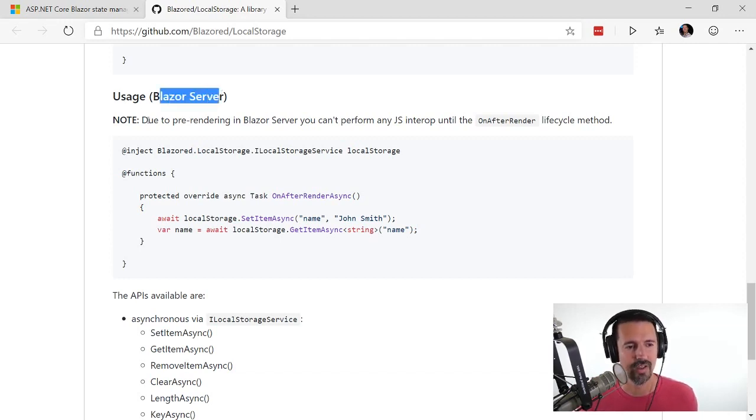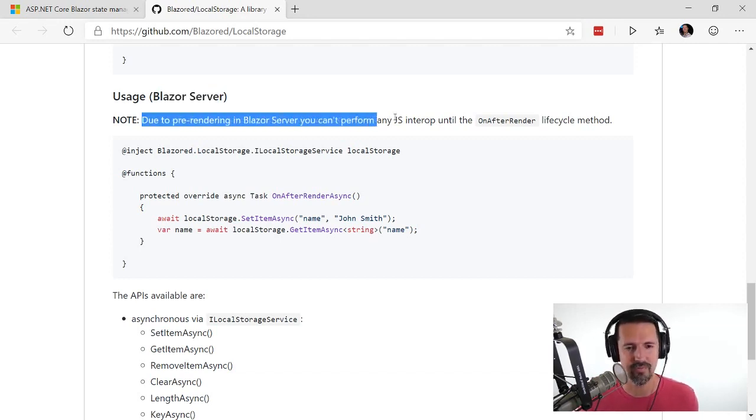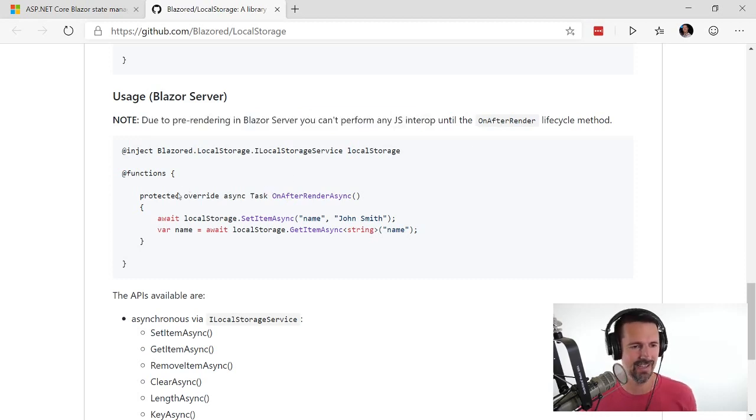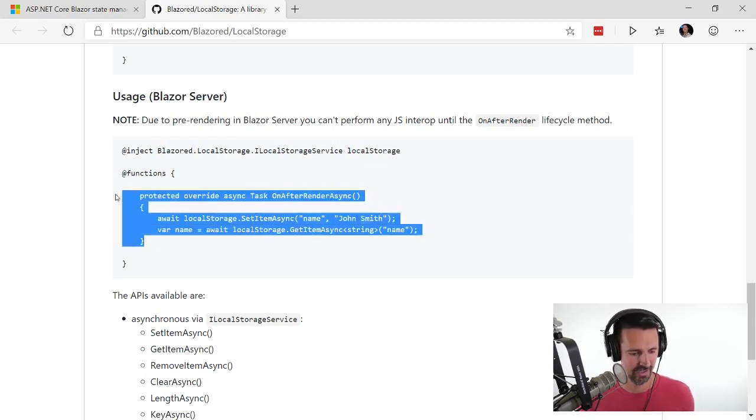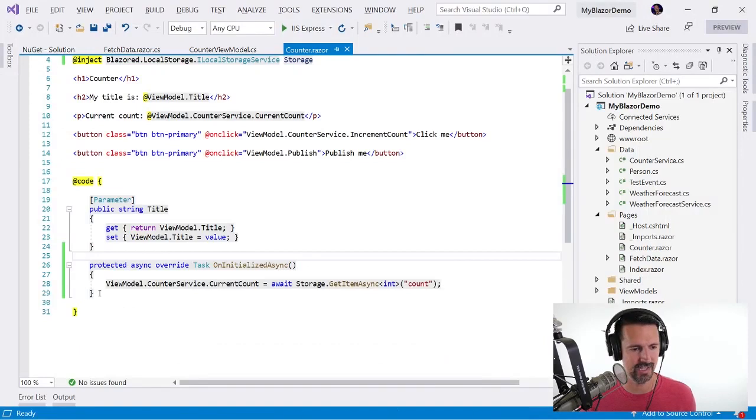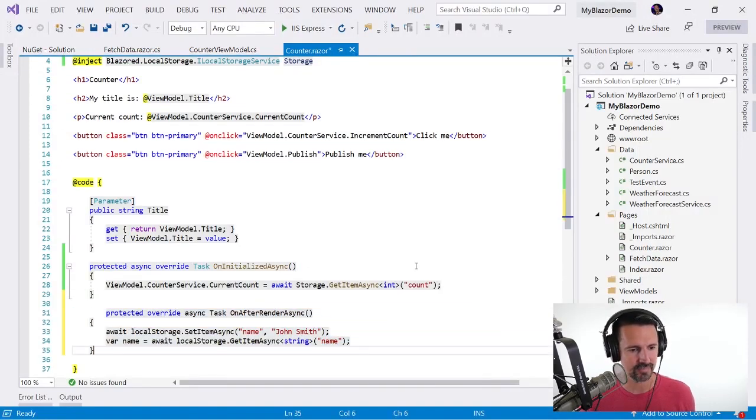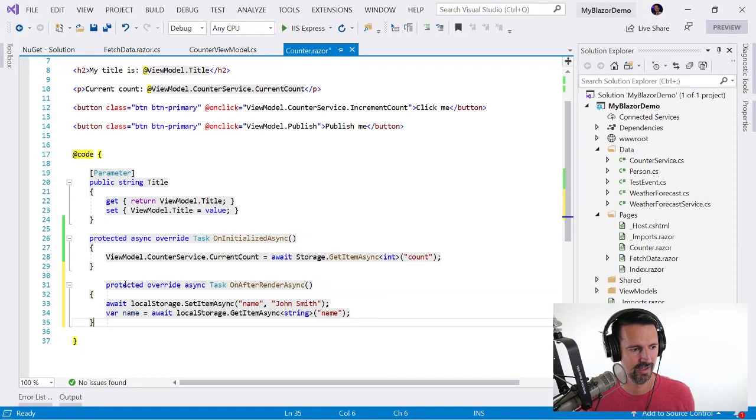Blazor Server: due to pre-rendering, you can't perform JS interop until OnAfterRender. I'm sorry I ever doubted you, Chris. I'm so sorry. I apologize. So let's move this down there. Yes, Smab UK, I just found it. I am sorry I ever doubted you, my friend.